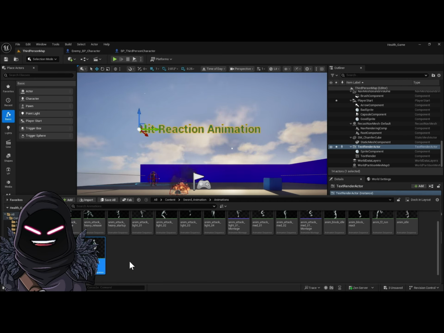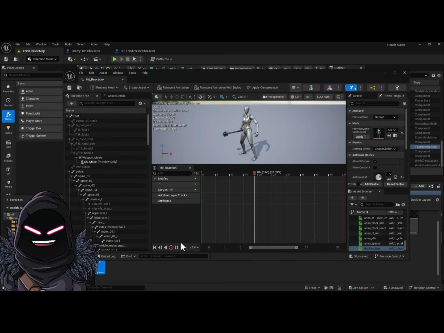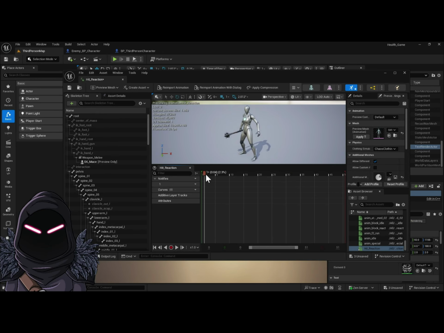So we're going to go into our hit reaction animation, and I'm going to go ahead and pause this. I want to make this roughly about 20 frames. So you got hit, about 20 frames. Yeah, 20 frames is good. So the first thing I'm going to do is find the spine one. That looks pretty good.